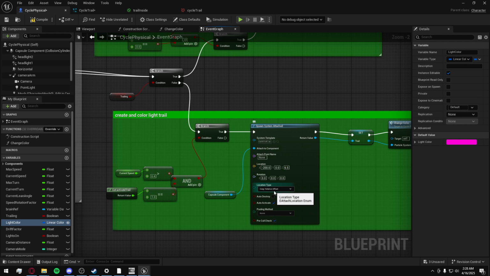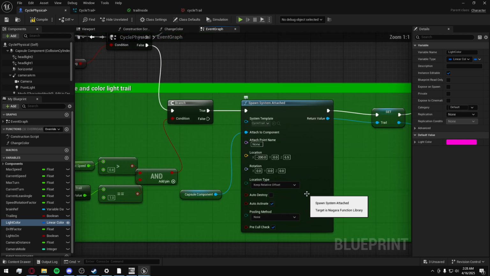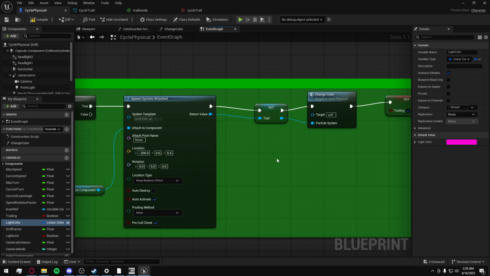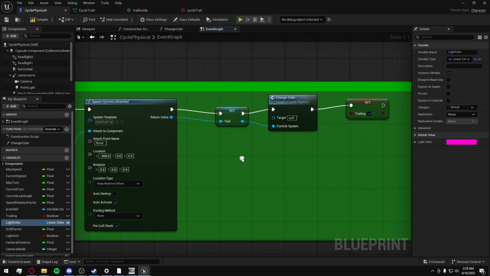And then location type, keep relative offset, auto activate, pre-cull check, anything here. I don't know exactly what you'll need. And then we have a variable or a parameter that we'll set to this. So this variable will return this system, if that makes sense. And then with that being set, then we can do the change color function, and then it'll set trailing to true.